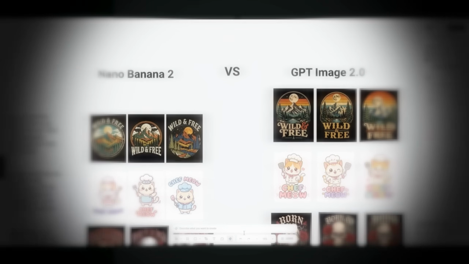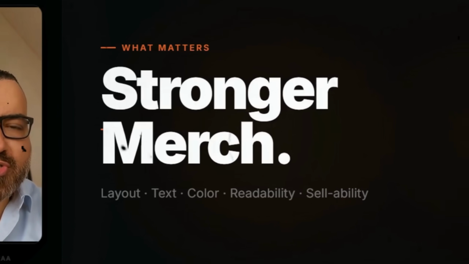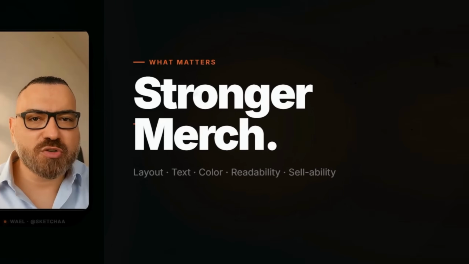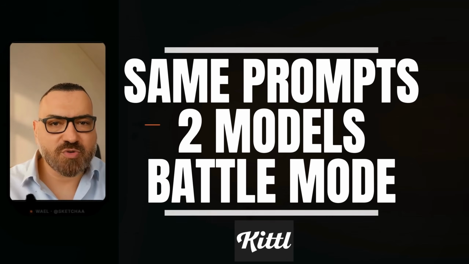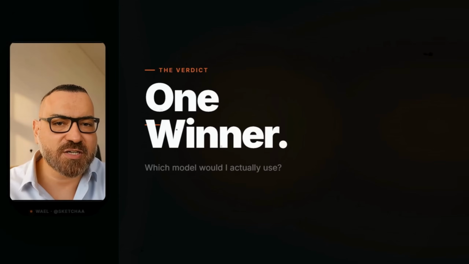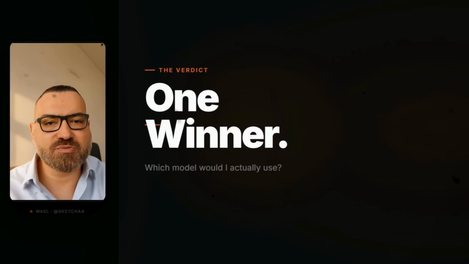Not just which one makes the prettiest image, but which one gives you the stronger t-shirt design when you look at layout, text, color, readability, and actual sellability. So here's what we are going to do. Same prompts, multiple outputs from each model, and then we will judge them like real print-on-demand designs. By the end, I'll tell you which model wins overall and which one I would actually use depending on the style. So let's jump in.